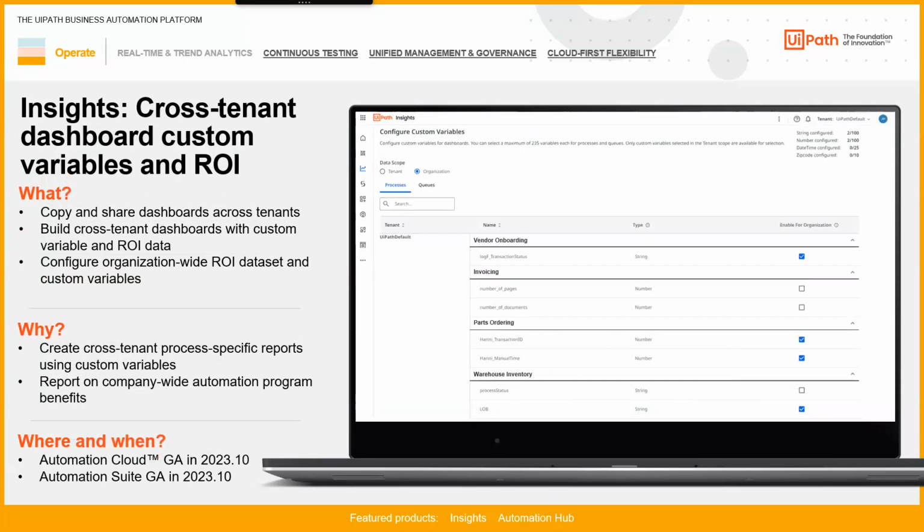Now, coupled with that is cross-tenant dashboard reporting, right? So, one, you can export those dashboards, but you can also now easily just copy and share them across tenants, and even build cross-tenant dashboards. So a big ask in the past was, hey, I don't want to just report on individual tenants, although tenant separation is great. I want to have a view of my whole org as a whole.